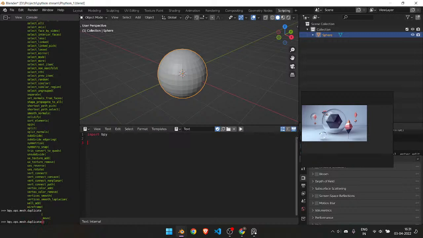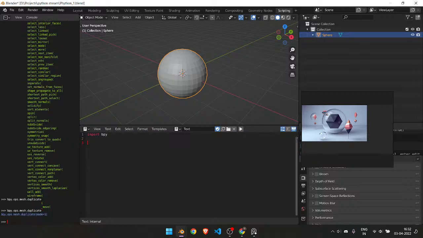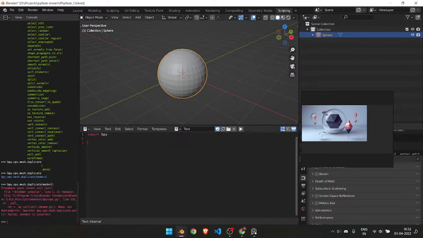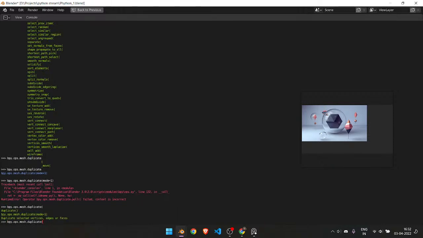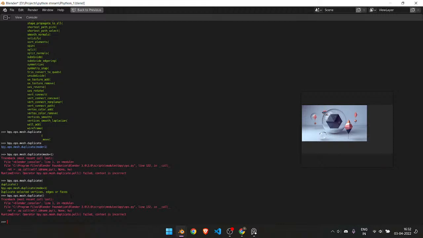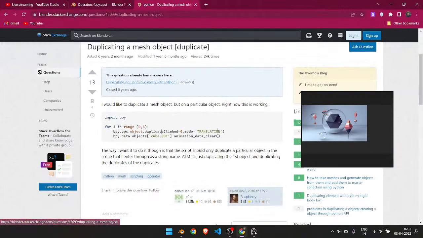Duplicate, and then if you just do this, so mode is equal to 1. What does mode equal to 1 mean? Let's just see. Mode equal to 1. Let's run it. It has given us some error. What is this error? Is incorrect. So, hard luck. And then we can just run this. It is saying, duplicate selected vertices, edges, or faces. Wait a second. Let's just see it on the second page. What does this mean?